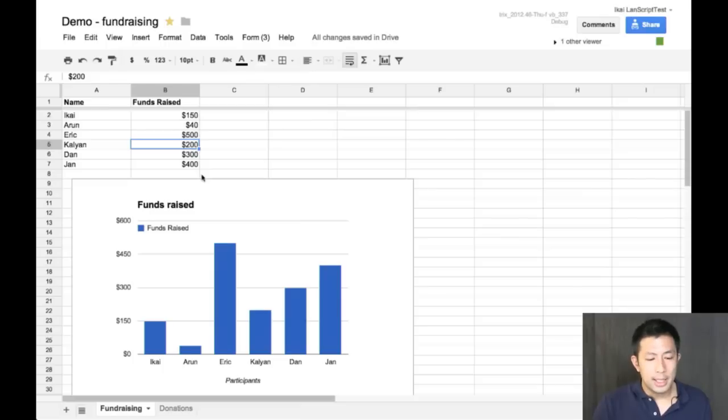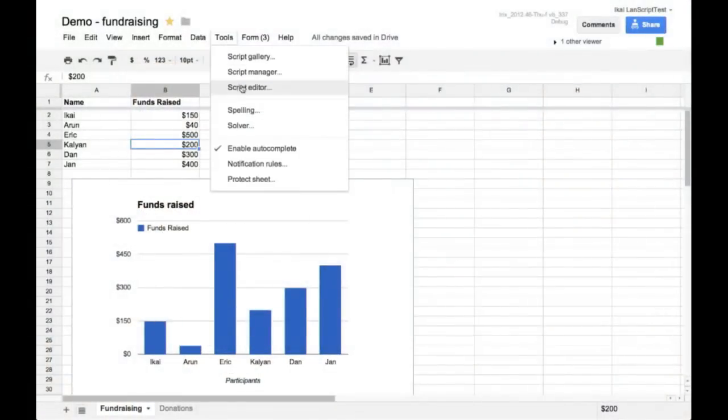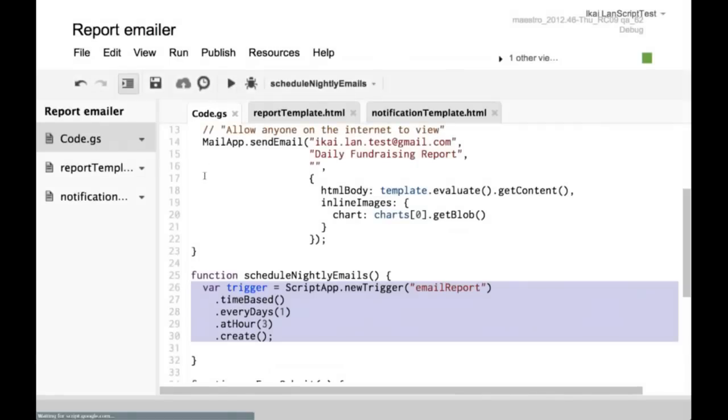So let's say that with this chart we want to send out a nightly notification with the latest chart that says, hey, here's the latest status on fundraising. Well, how do we do that? We do that with triggers. So inside the spreadsheet, I'm going to go ahead and click Tools, like so. I'm going to go Script Editor. And this is going to open up the editor.